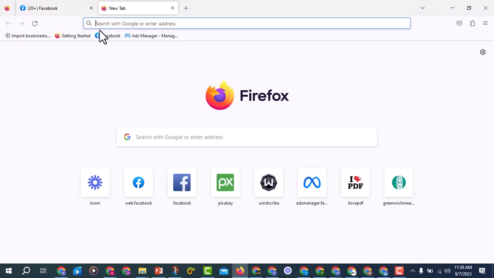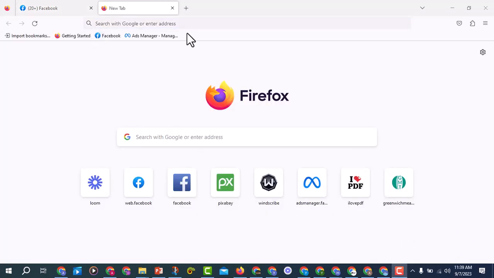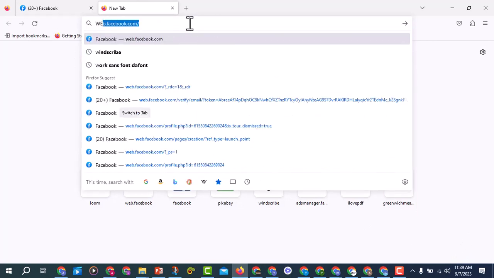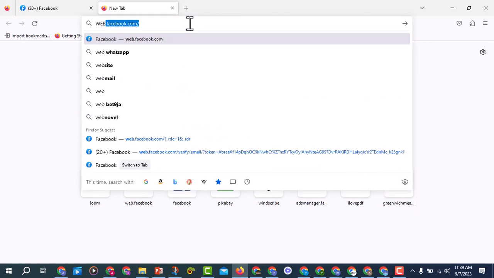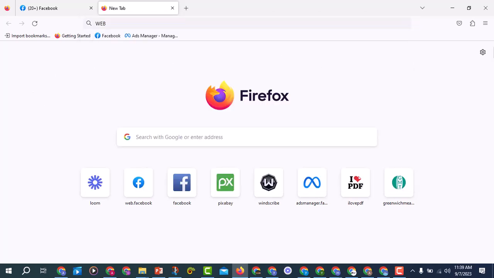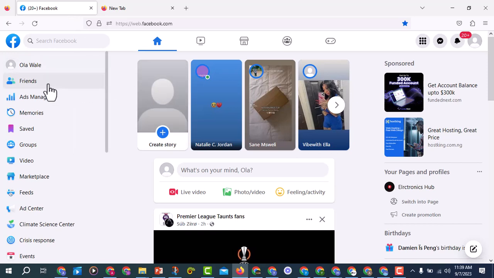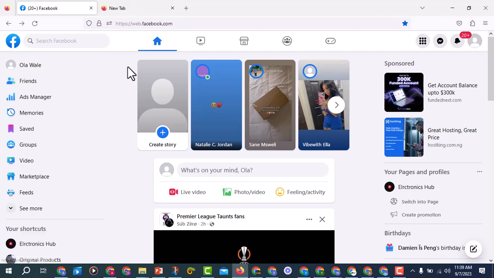But if you are on phone, make sure you go to web.facebook.com. When you go to web.facebook.com, it's going to take you to Facebook. Then you click on the three dots and go to desktop view or desktop mode. Then it's going to take you to this place. You're going to see this ad manager here, or click on see more. Because if you are just going to facebook.com, it's going to take you to mobile.facebook.com.